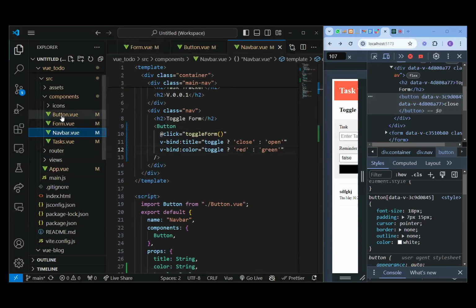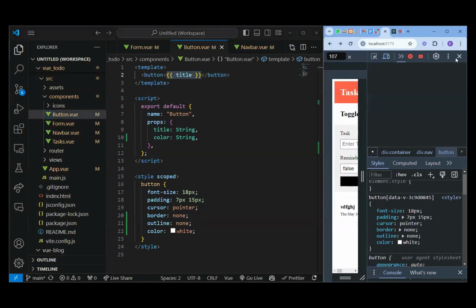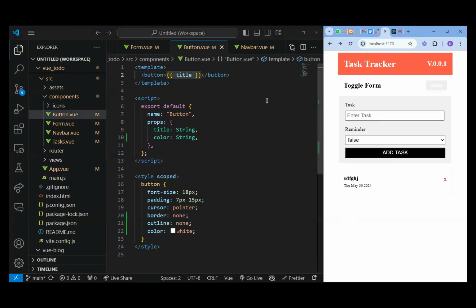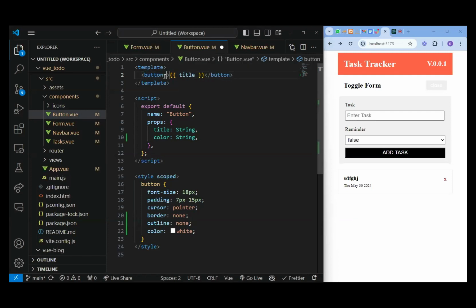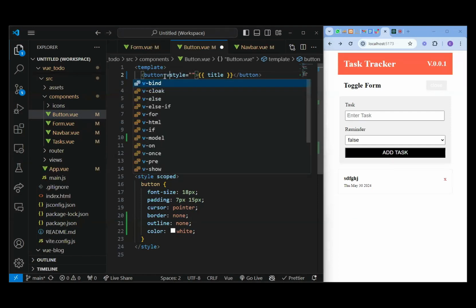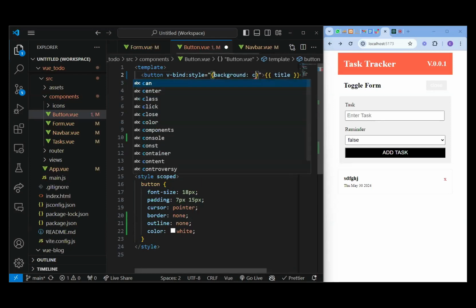If I come back to my button, don't forget what's making that text show is this title. That's why the title is showing. If I remove this title, can you see that nothing is showing again? So that's the dynamic variable that is coming. So if I undo, all I need to do is come here and set a style property. I want it to be dynamic, so I will say vbind style, and I want to give it a background color of that color.